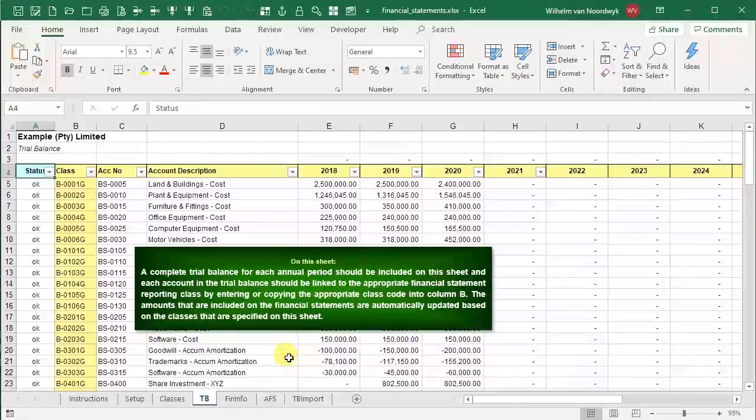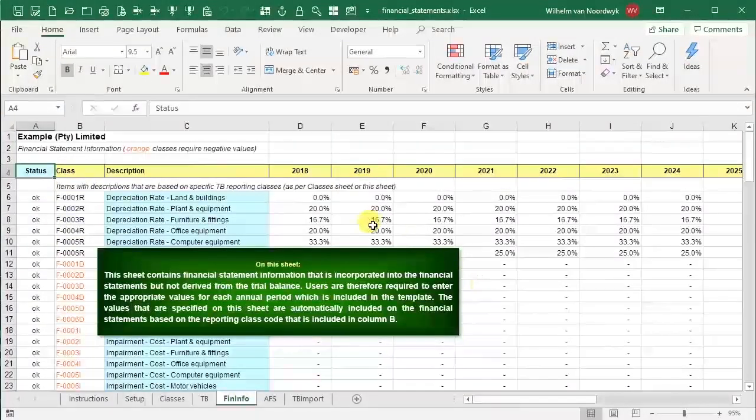There's no limit. We've got the Fund Info sheet next. So the Fund Info sheet contains a lot of financial information that's included in annual financial statements but not derived from the trial balance. Examples are property, plant, and equipment, where a lot of additional disclosures are necessary, provisions which are typically included in one account on the trial balance but separated into different categories of provisions in the financial statements, and other items like issued share capital and so forth.